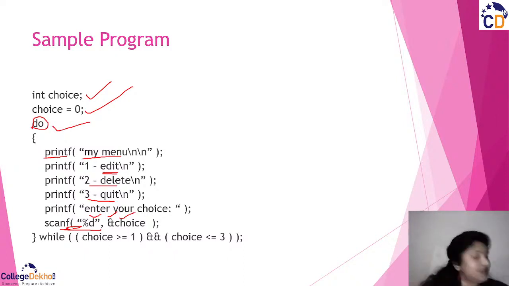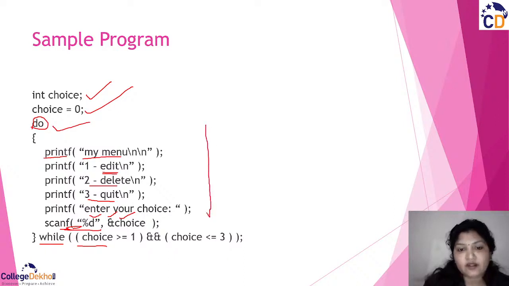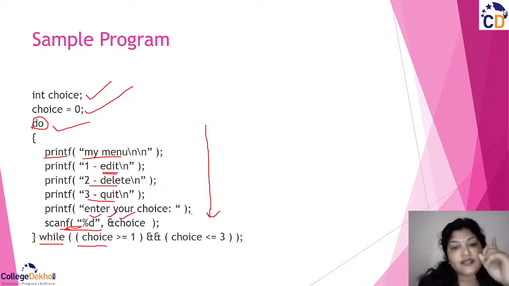Now once you select your choice, after that you have your while part. Now you test the condition. So it's a post-test condition loop. It is executed at least once. So this is the advantage of this loop. It is not checking at the start. It executes the statements at least once before checking the conditions, right?